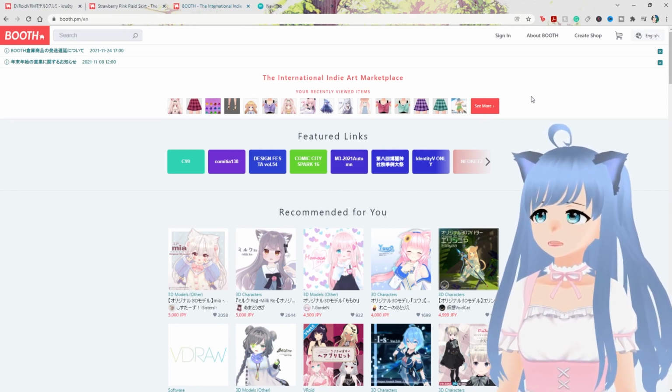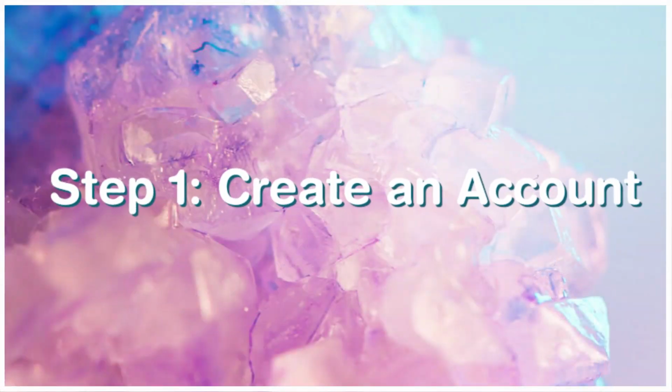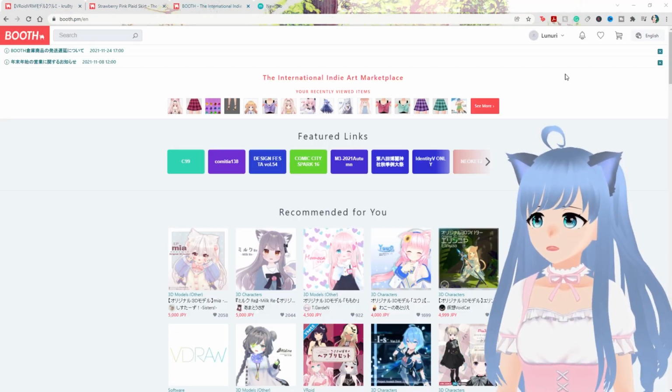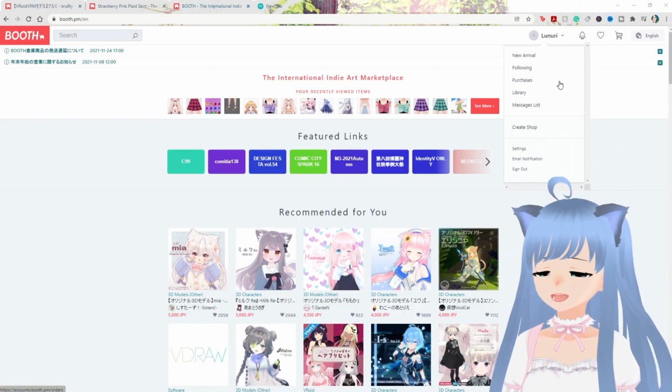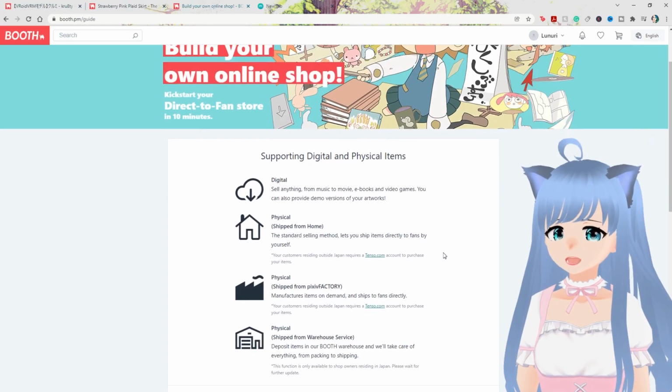All right, gems, so let's get started in how to create your own Booth shop. I'm going to start completely from scratch, assuming you don't even have a Booth account. So what we're going to do is click sign in. If you don't have a Pixiv account, you'll have to make one. I'm going to sign in with one of my other Pixiv accounts. Once you get signed in, to create a shop, you'll go up to your username and then click create shop.